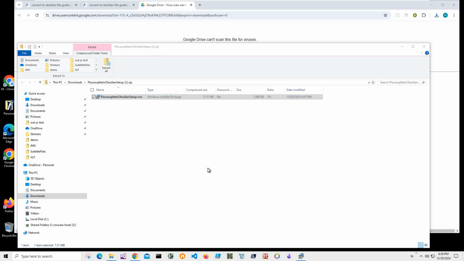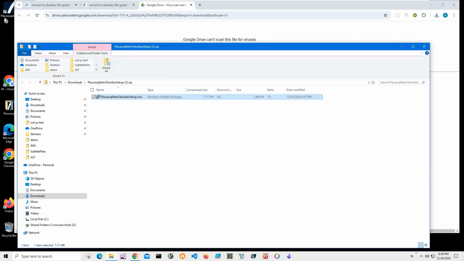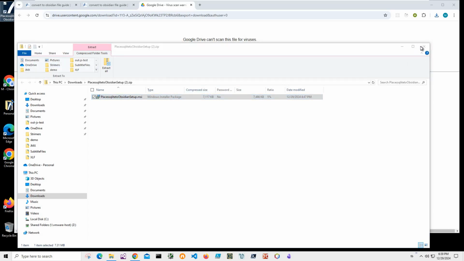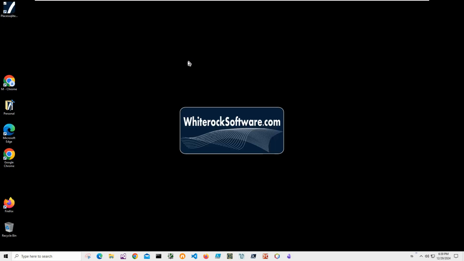Click on next, next, install. Click on yes and click finish on the final screen. And you can see the application has been installed on my computer. I have a new shortcut here. Now I can close this and double click on the shortcut to launch the app.